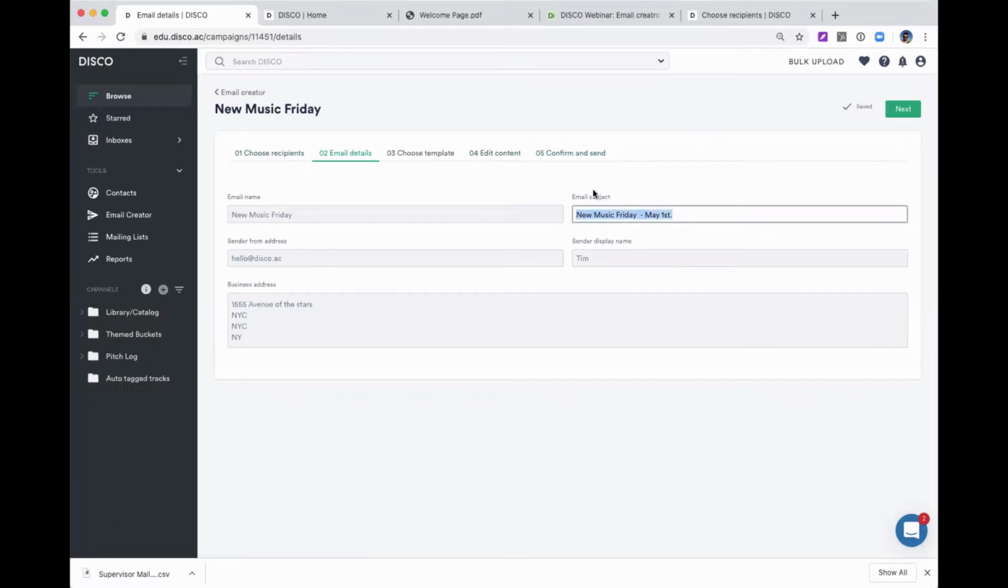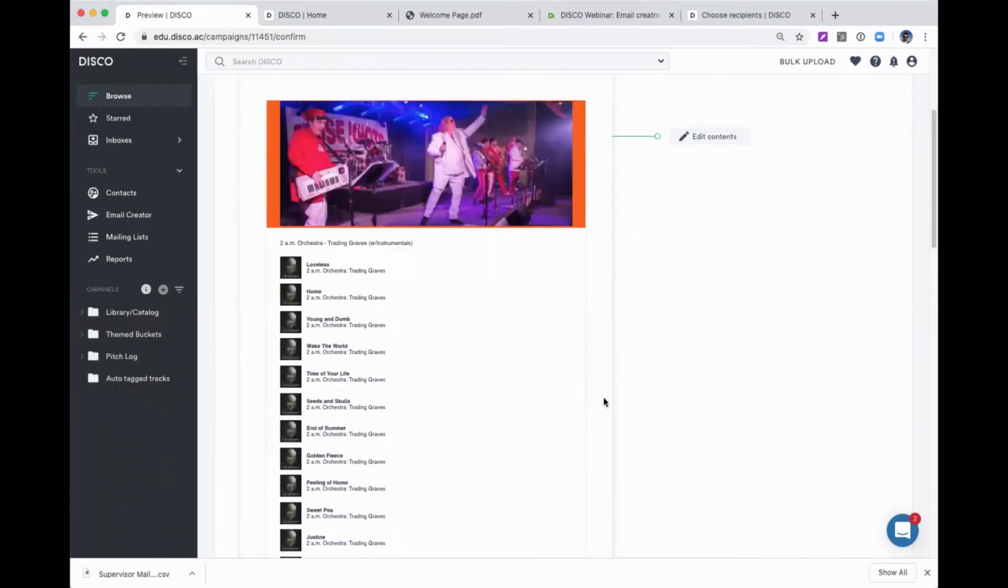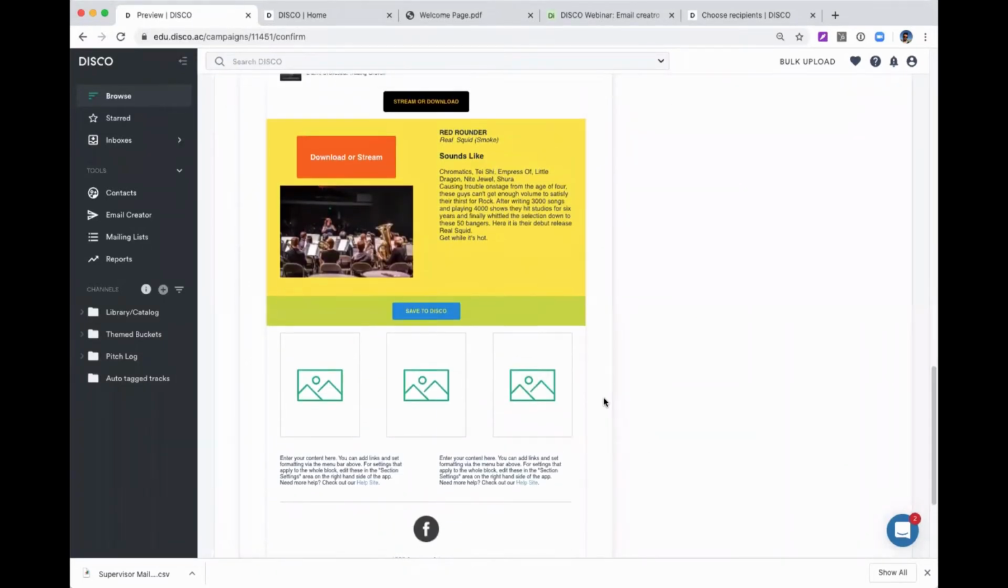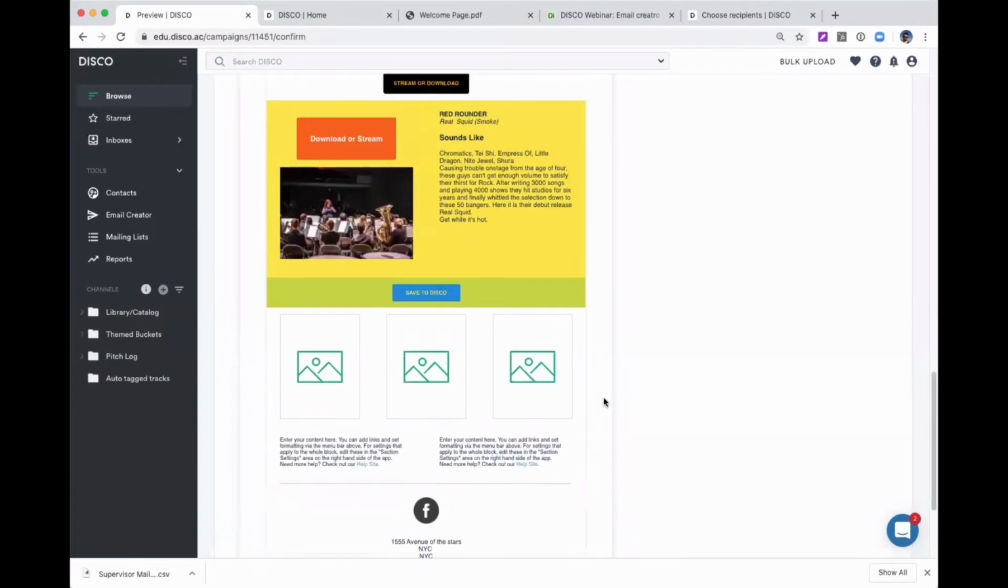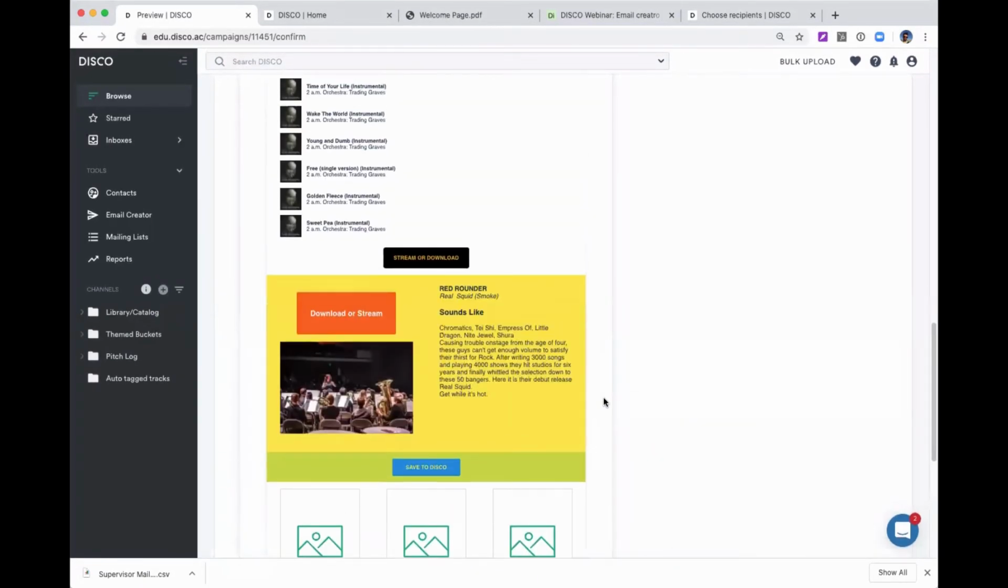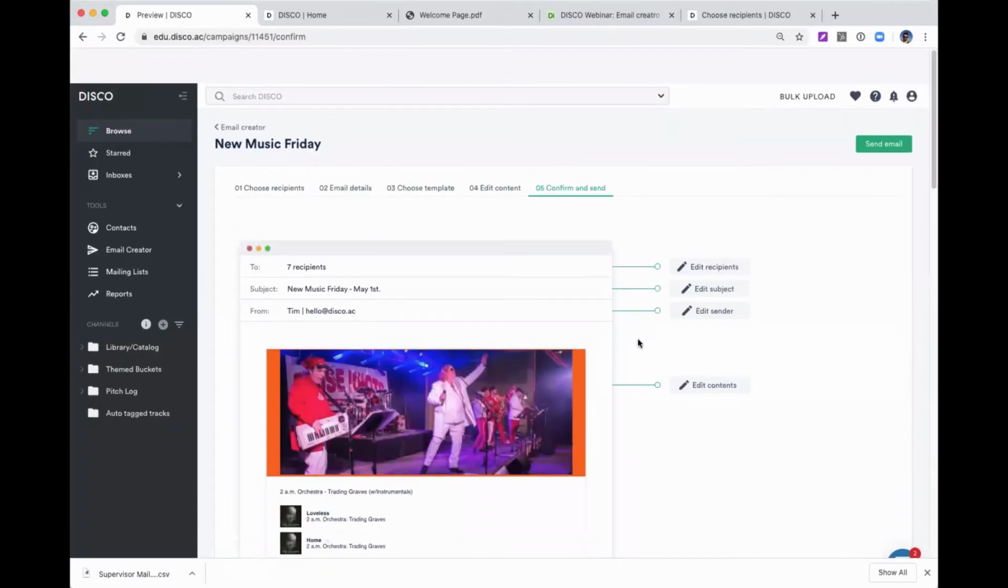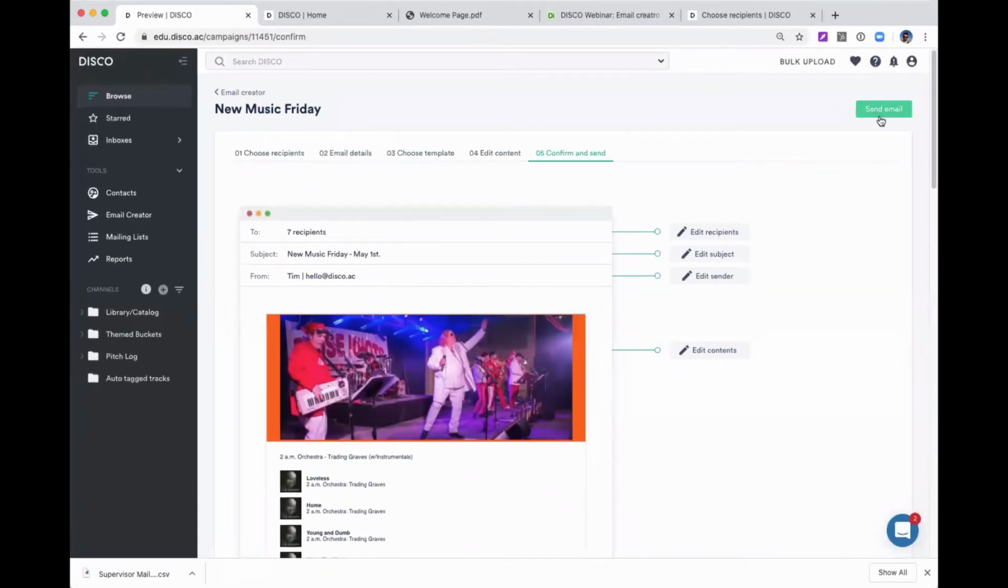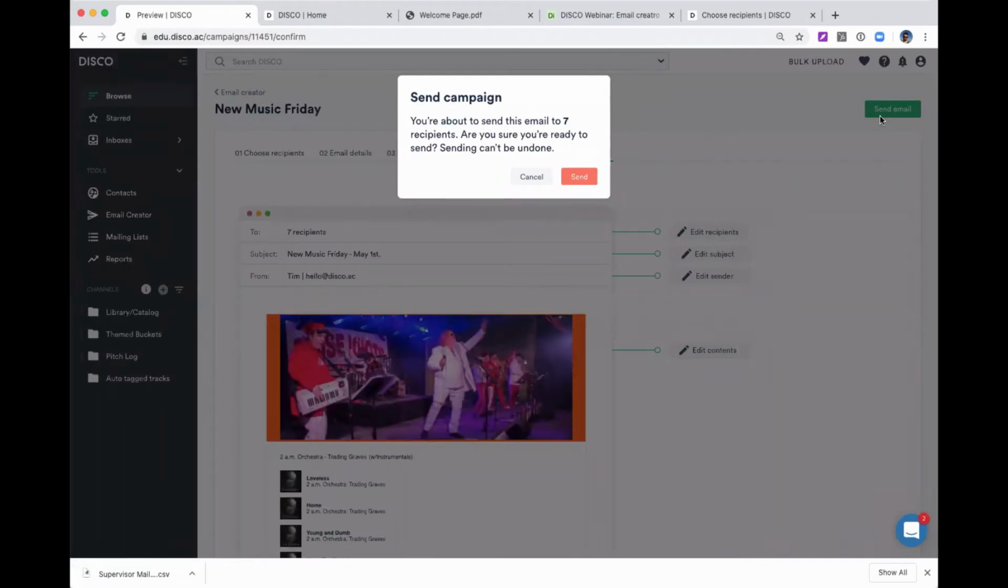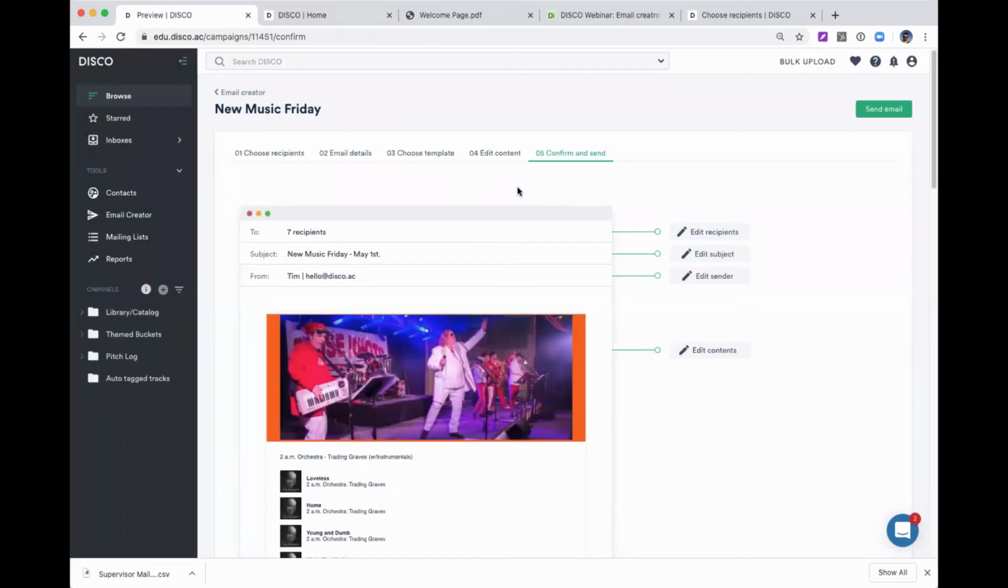Edit the subject. Really a great looking email. I don't think anyone would turn their nose up if they received this. Unique color palette. So send. You'll get this warning. Are you sure? Yes, and go. And your email is gone.